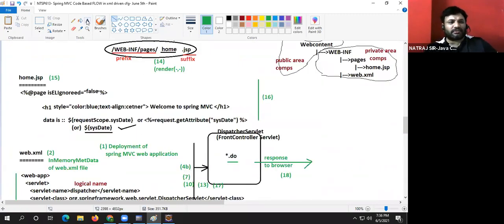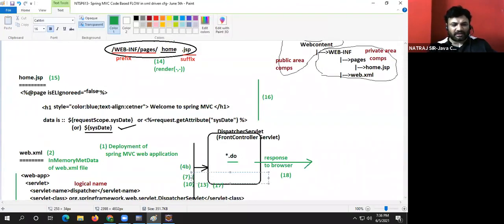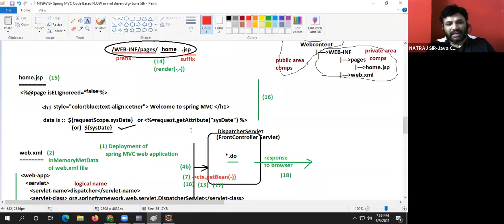The dispatcher servlet uses what, guys? It uses the ctx.getBean method internally to get that controller class object. Right, boss. Number 8.